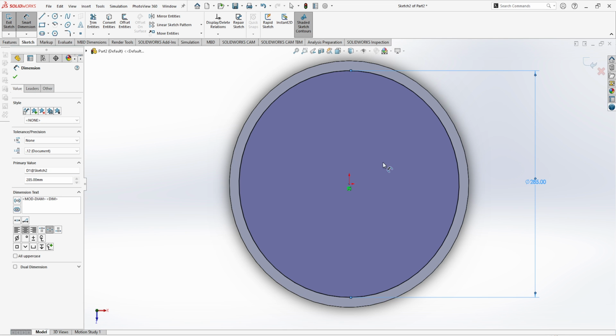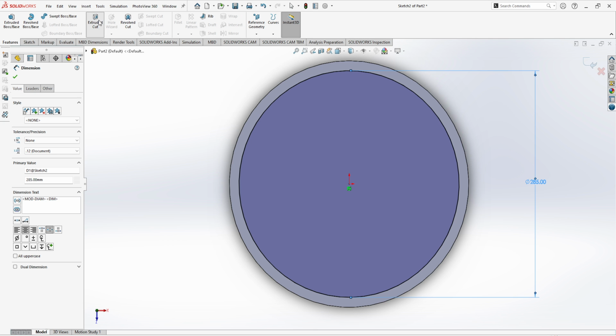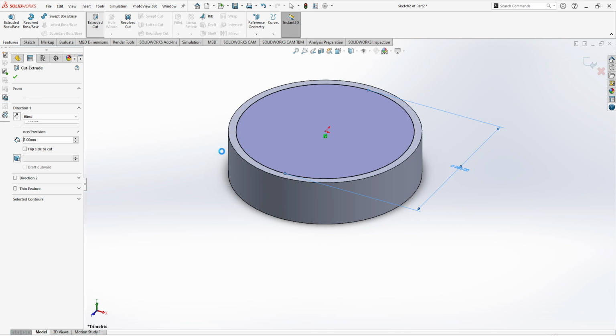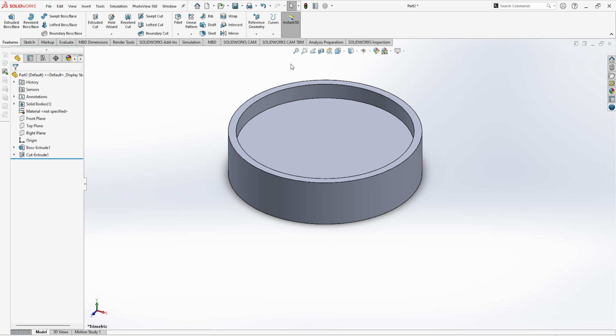Okay, now what I'm going to do, I'm just going to carve a hole in between this. So for that I'm going to select the extrude cut feature and then give it a 25 mm dimension and just press enter. So the hole is carved on it.